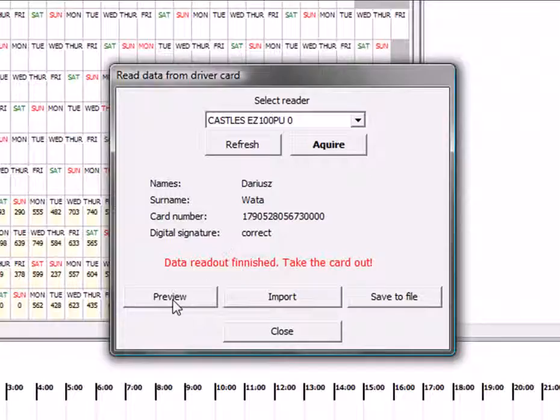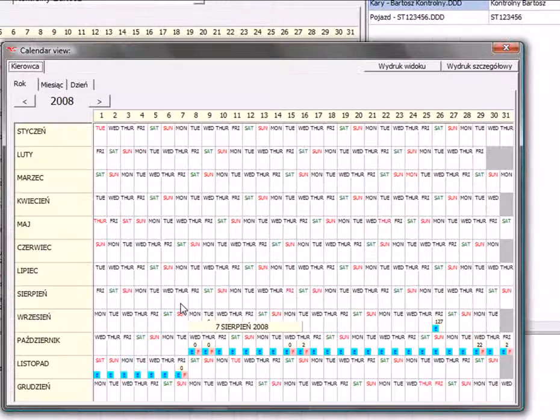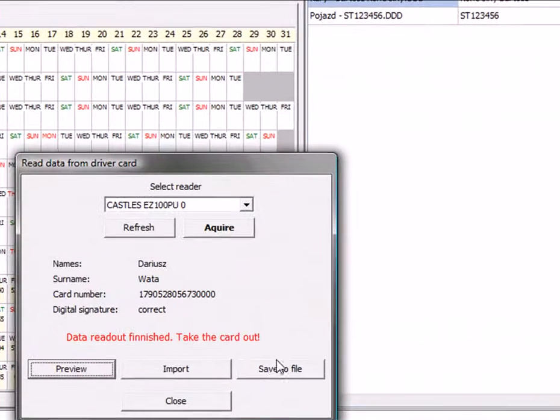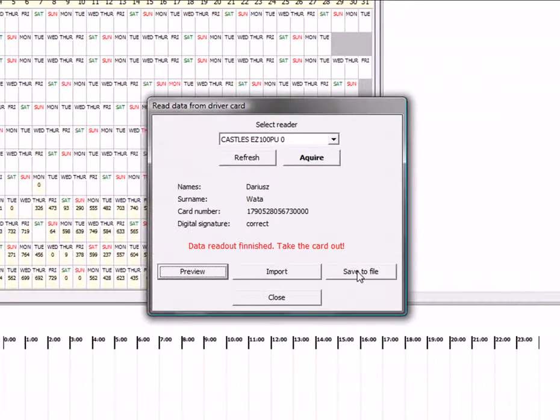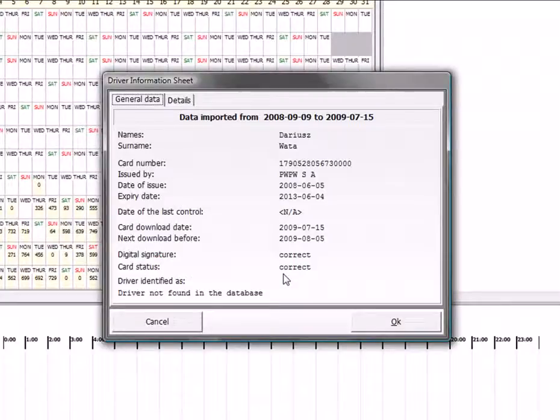And from this window, from this view, you can preview your file, and then you can just save it to your hard drive, and then you can also import your file to the database. And of course, there are some details here: name, surname, card number, the organization, the company that issued this card, date of issue, expiry date, and the date of last control inspection.